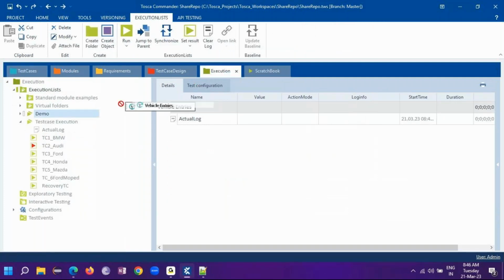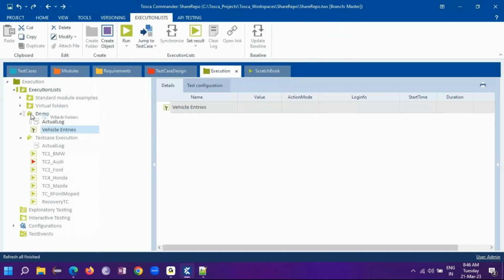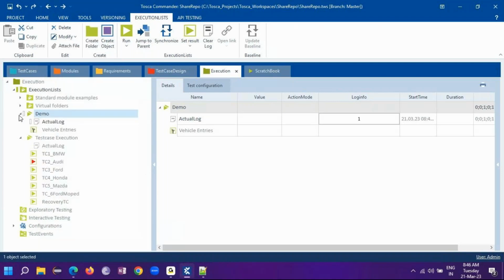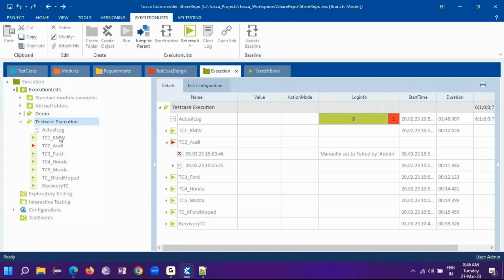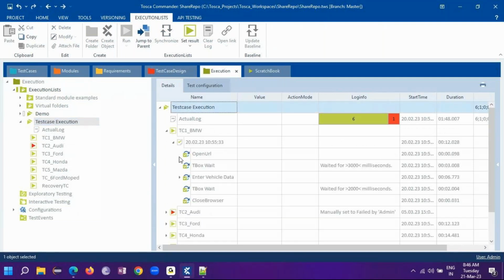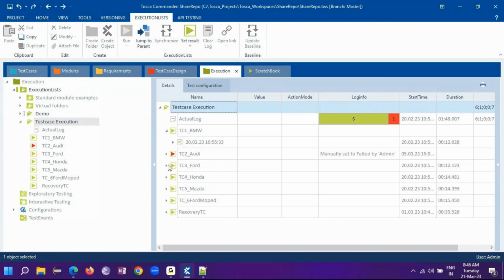I'll go to the execution list and click on this one, so my execution list will be added. You can add a number of test cases over here, do a right click and run the test case. For this one I've executed it, and all the test cases are passing. You can check the log as well.